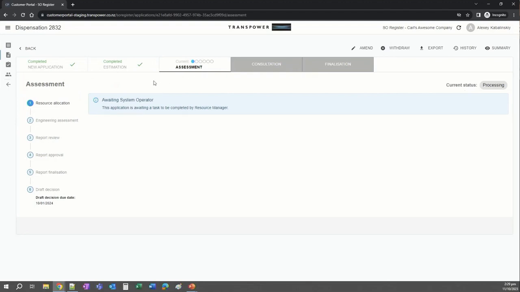As you may have noticed, we have completed the estimation phase, and it's now in the assessment phase. All those tasks will be visible, including who they are assigned to. For instance, resource allocation is sitting with a resource manager, which is a type of person with a system operator who can allocate tasks to different engineers. Further work will be performed by an assigned engineer, by an assigned technical reviewer, and there will be some management review before a draft decision is published.